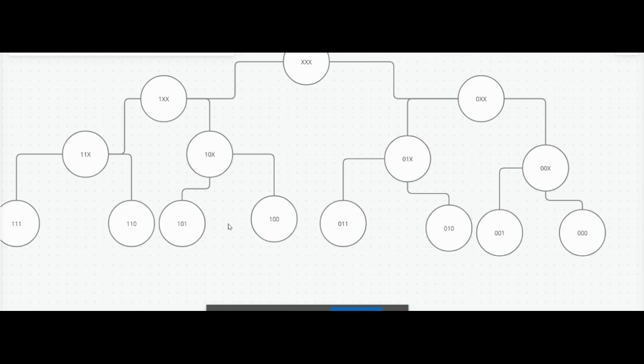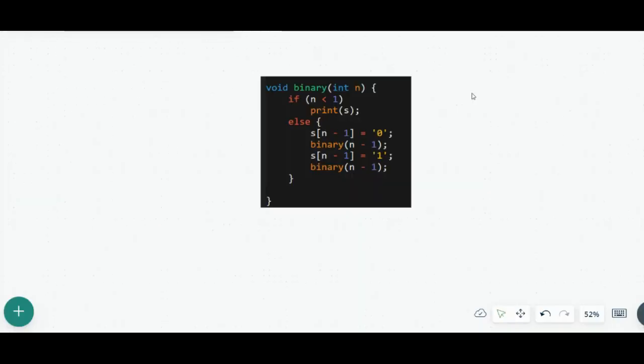Now let's see how we are going to do it. We have seen how many binary strings of length n are possible, and we have seen all the possible binary strings. Now this is the code, and this code will basically generate all the binary strings of length n. Now let's see this code.